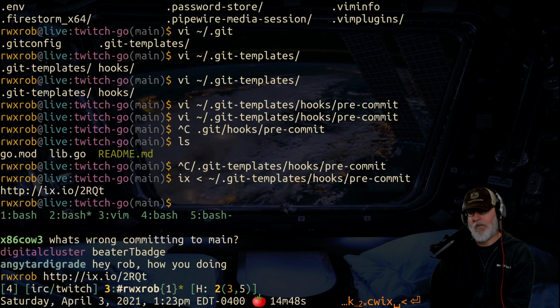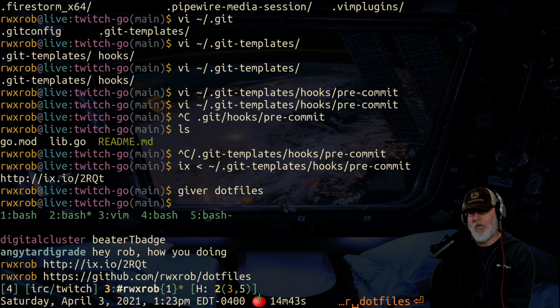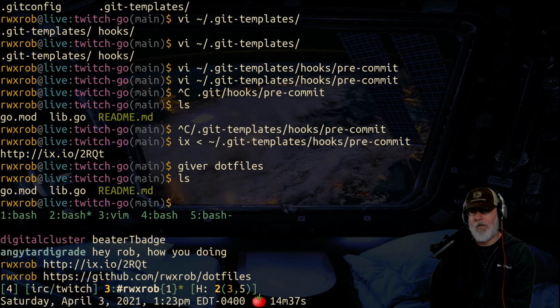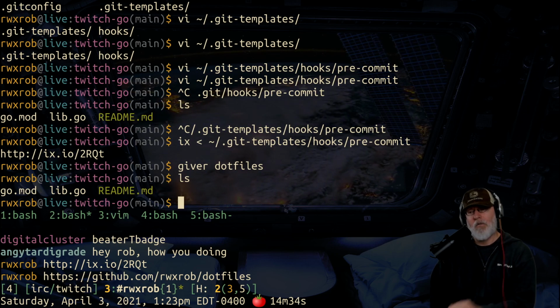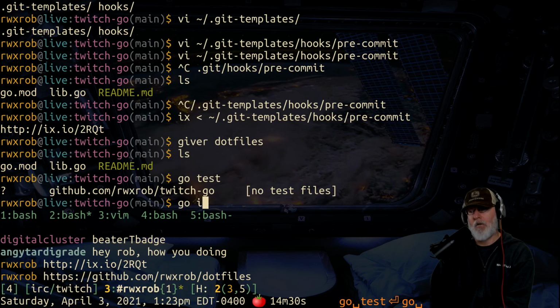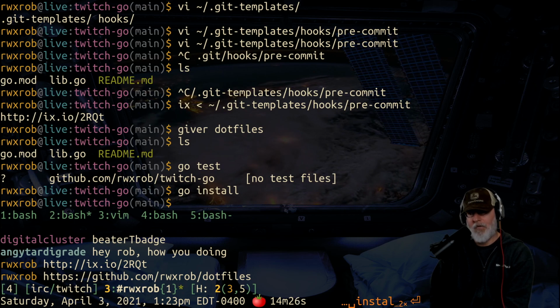Here's my dot files if you want to go through them and see all this stuff so you can follow it. We're fine with the git commit hook, but for the most part, we're done. We've got our compile done. We can go test and see what's up. There's no tests. We could go install. I always do go install. So, there's another thing to set up in your environment.